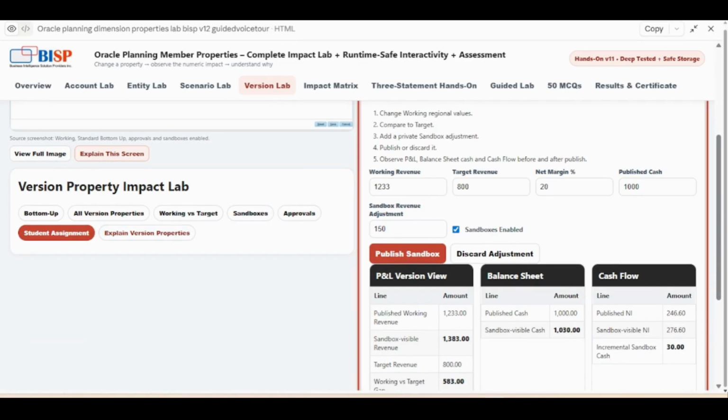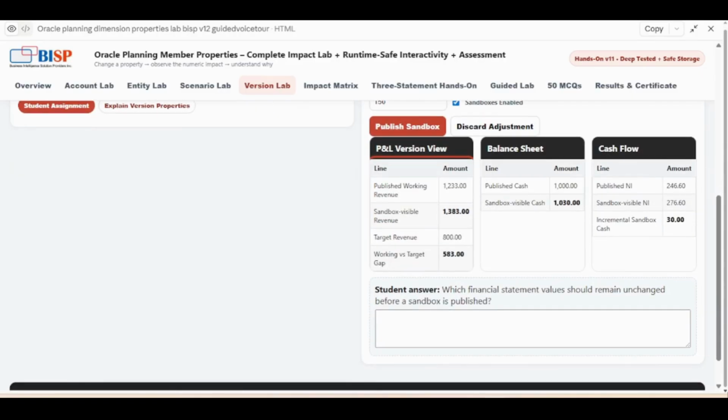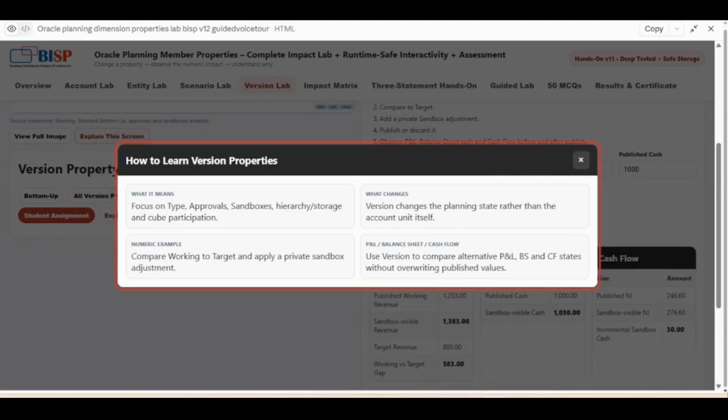Version Dimension Assignment. Here a student can change values such as working revenue, target revenue, net margin %, and every table and result box on this screen recalculates immediately. This is the results table showing the property impact. This button explains how to learn version properties. In short, focus on type, approvals, sandboxes, hierarchy/storage and cube participation.